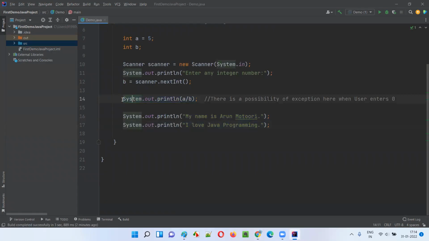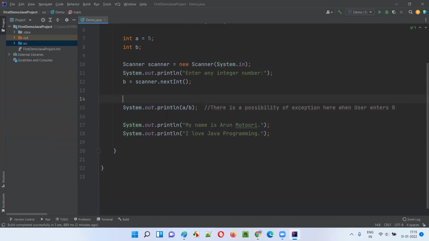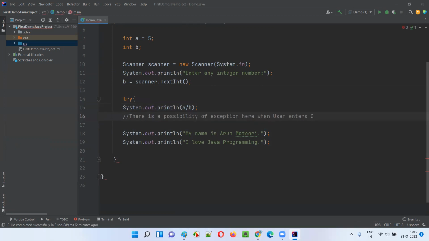So the statement for which there is a possibility of getting an exception, that statement you have to put inside the try block like this. The statement for which there is a possibility of an exception, we have to put inside the try block. And so this is a try block, guys.